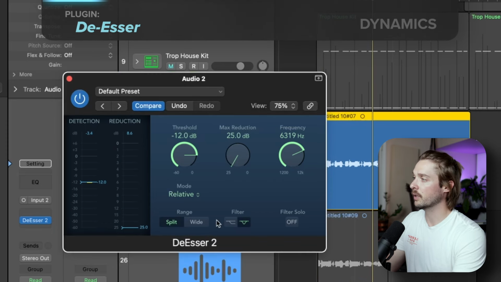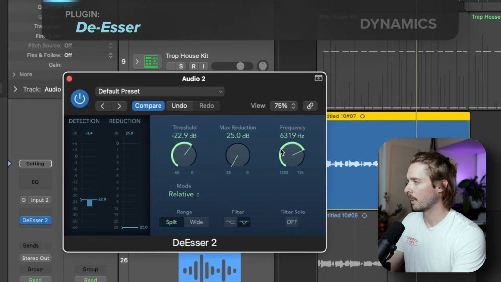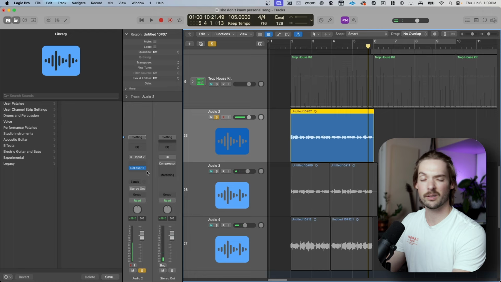Be careful not to overdo this though, because if we really overdo it, we're going to sound like we have a lisp. You don't want to sound like you have a lisp.